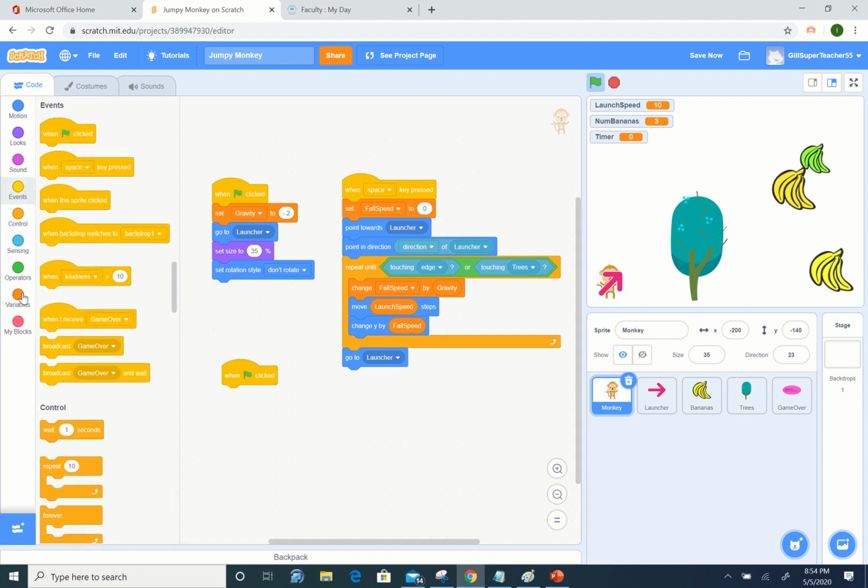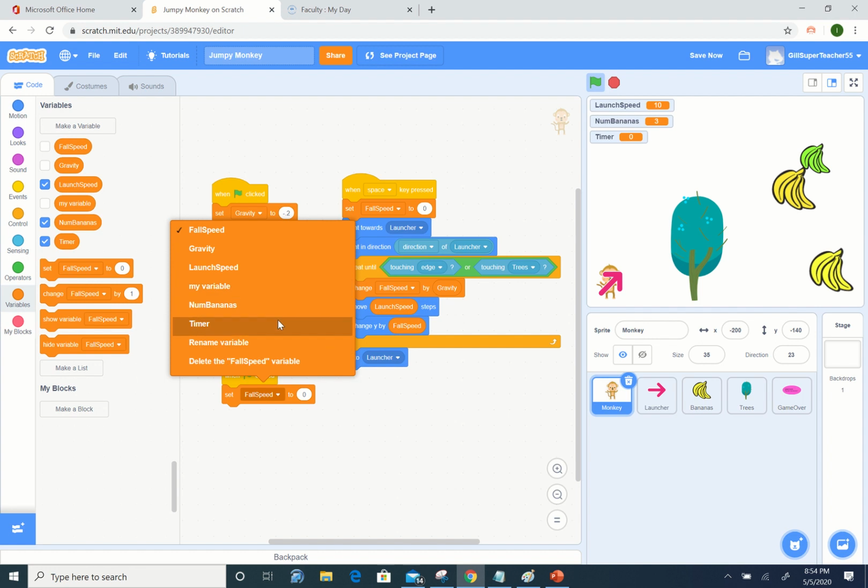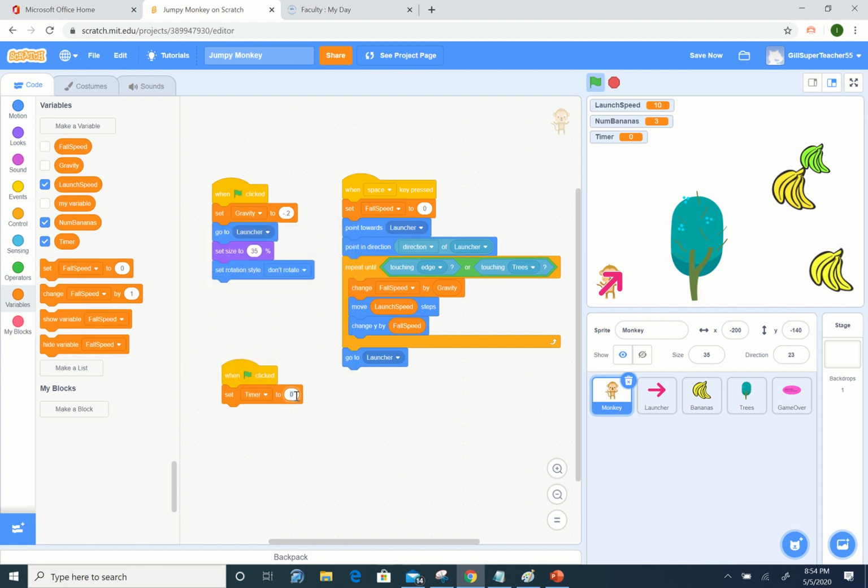So we'll say when clicked, set timer. So set timer here. And let's set it to 25. And you'll notice if I start the game now, timer gets set to 25, all this stuff still happens. Both of these blocks are executed when I press the flag.